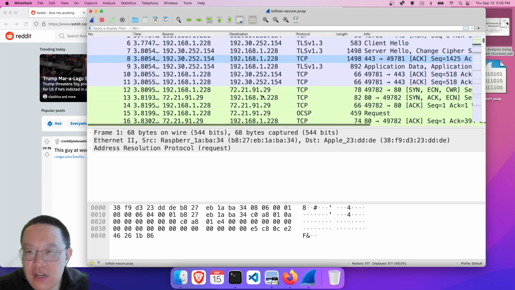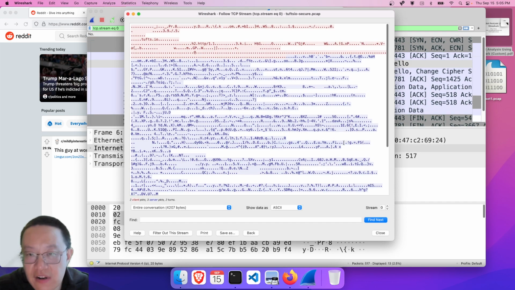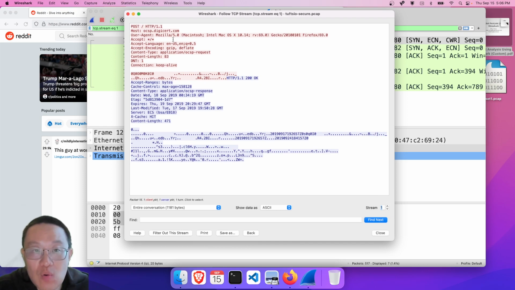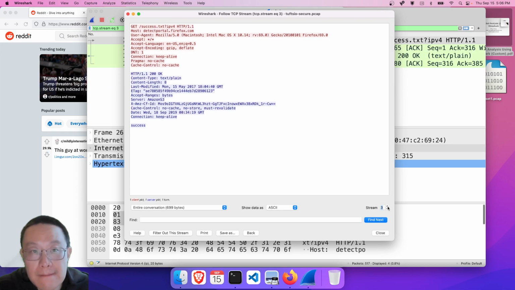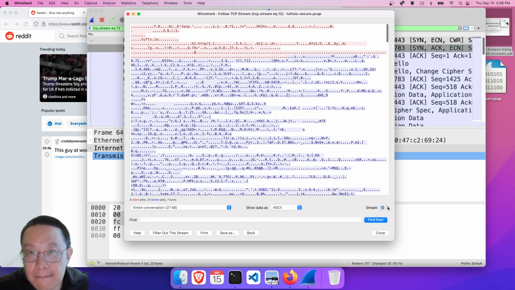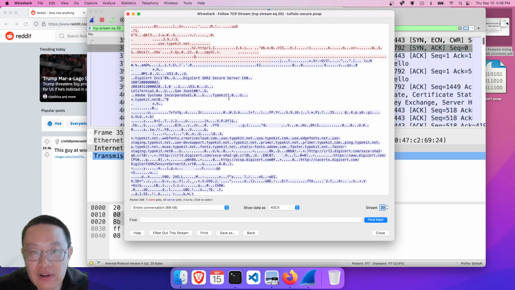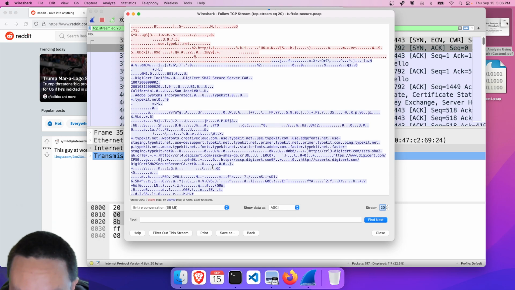So this is what HTTPS data looks like. I'm going to follow the TCP stream in this case. It's all encrypted. Don't worry about this one because it has to do with Firefox. But this is all HTTPS traffic. You only get to see certificate information.